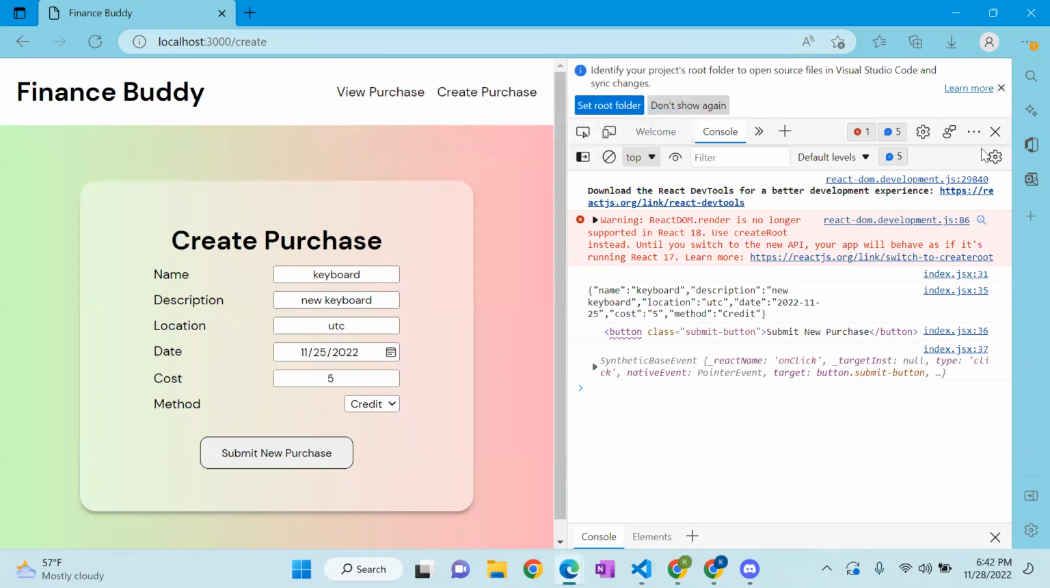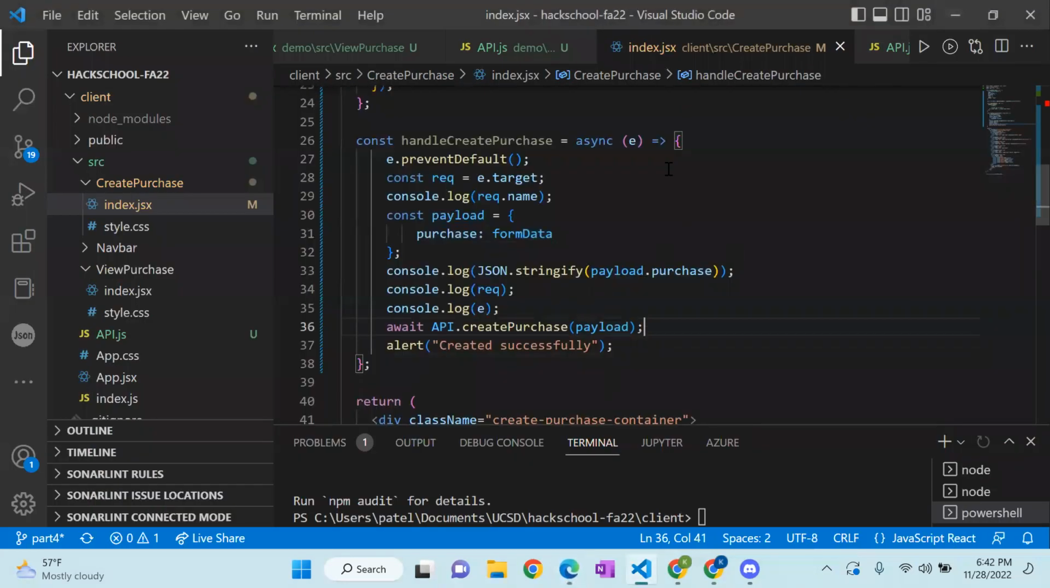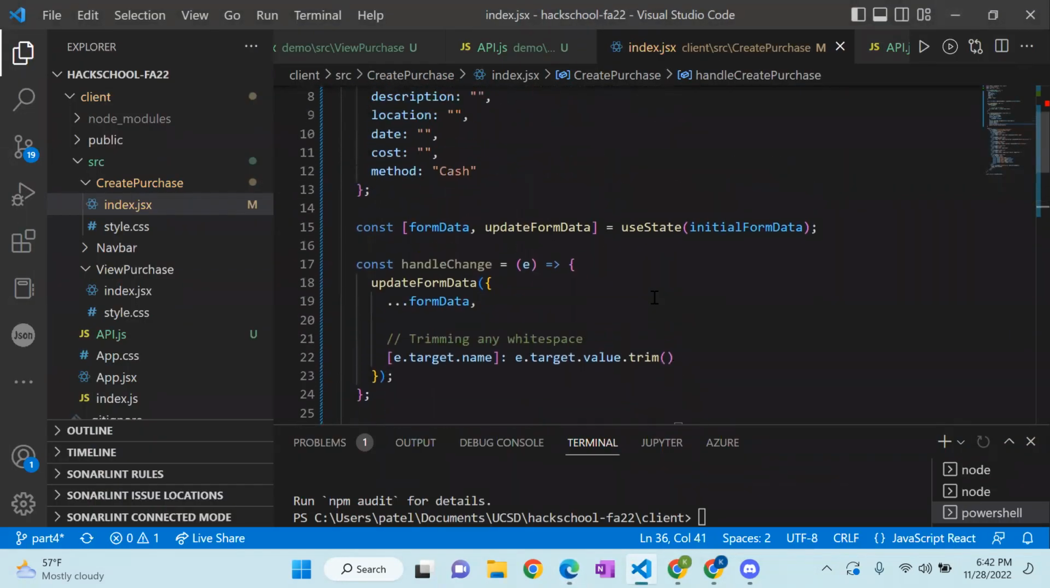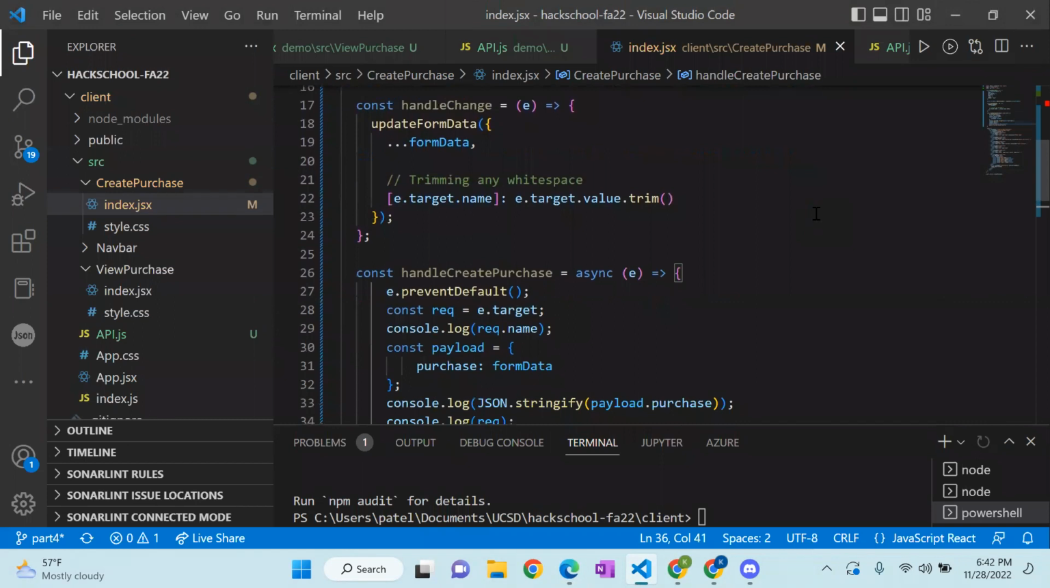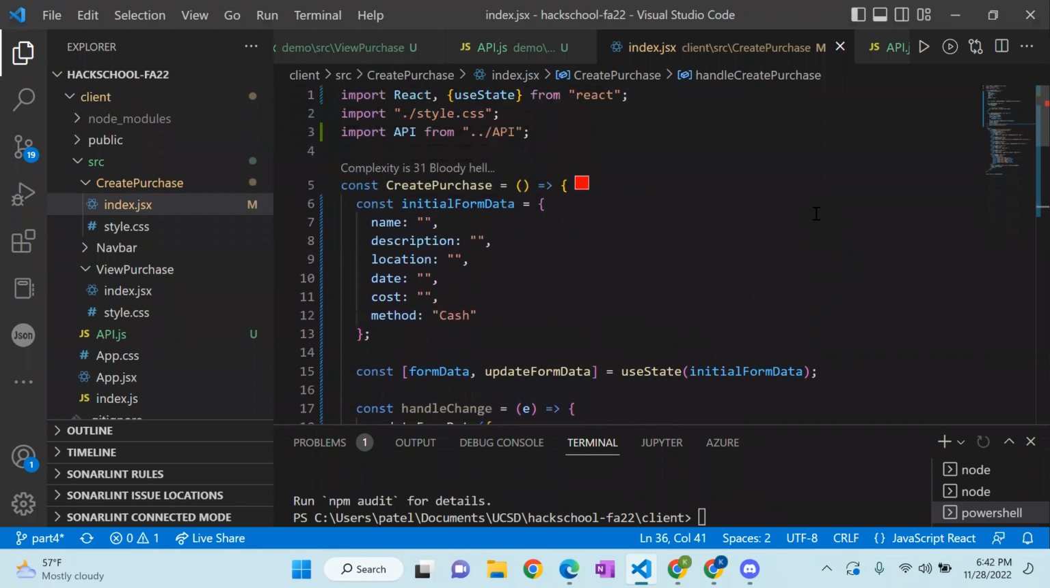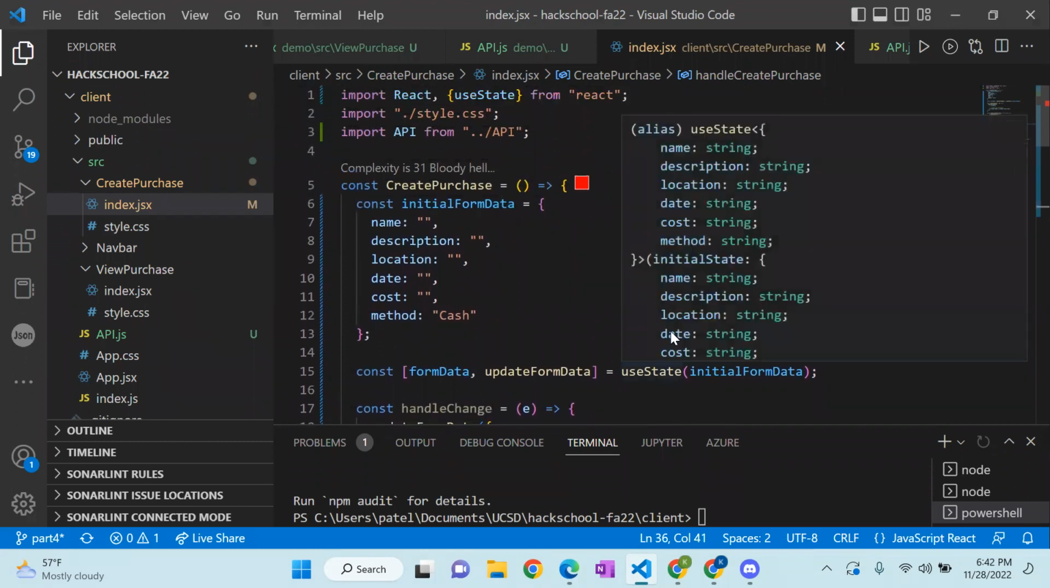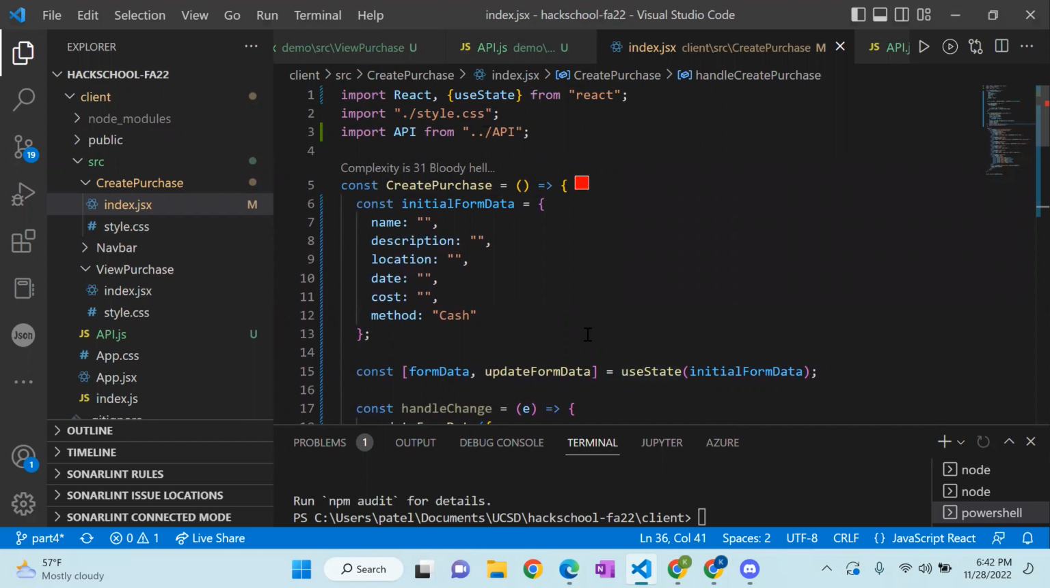Any questions on all of that? On handle create purchase or handle change or the initial form data? Yes. So useState is a thing that's in React. If you just search the documentation, right? It's just something that's going to get the state of the object that's coming in. Okay. Any other questions?